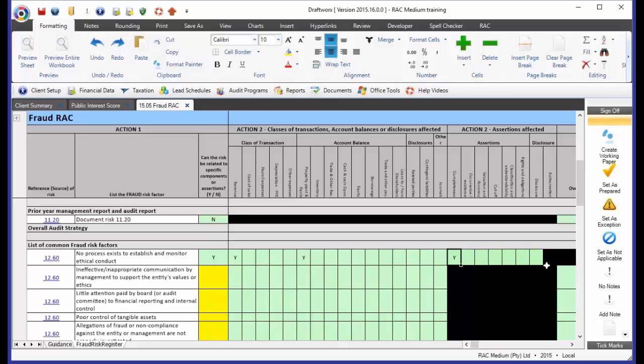Now, the reason that this is happening is that RAC and Draftworx know what type of assertion these are. Completeness is an account balance and a class of transaction assertion. So if I select completeness, I have selected an appropriate assertion for both property, plant, and equipment and revenue. I can go and select more, so it doesn't mean that I can't select more assertions.